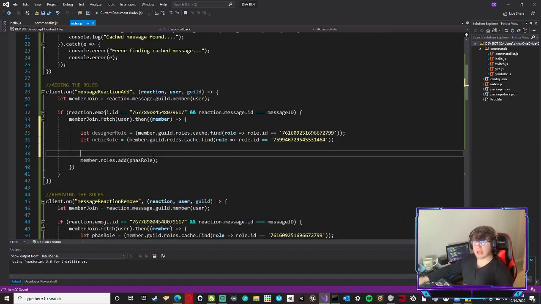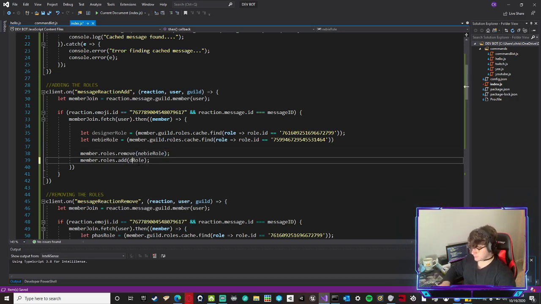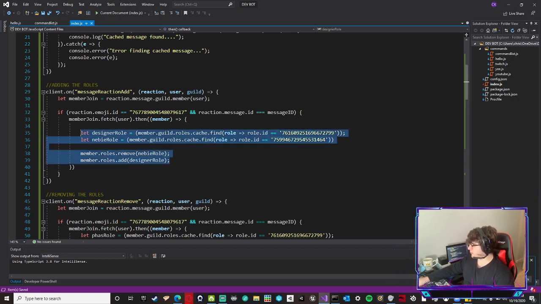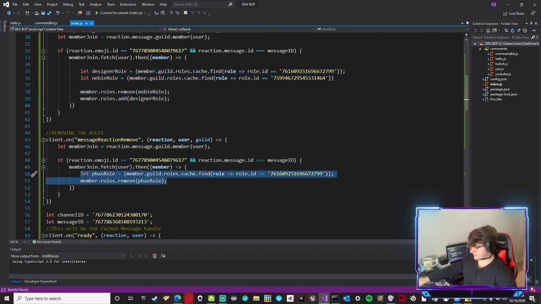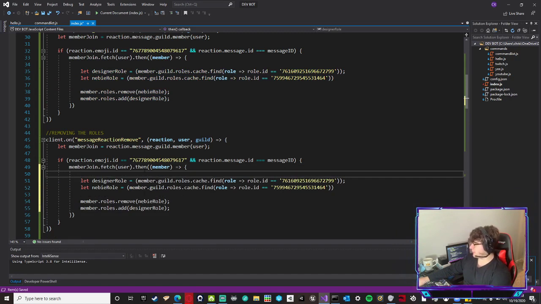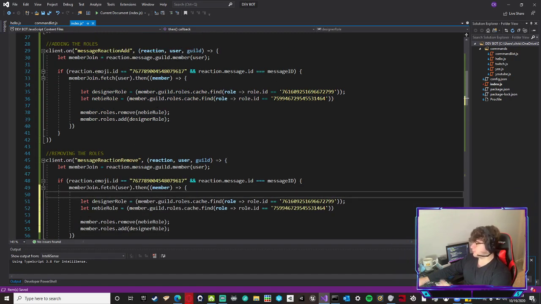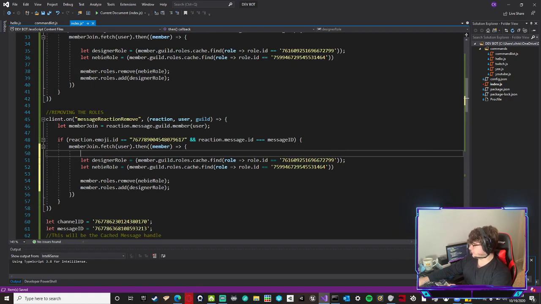So now instead of just adding a role, we also want to remove a role. So we're going to go member.roles, like the other one, remove. You want to say newbie role. Cool. And again, we want to change this to designer role as such. So I'm just going to copy and paste all of this into here. So now the exact same thing that we did up here, remove the newbie role and gave them the designer role, we want to switch it.